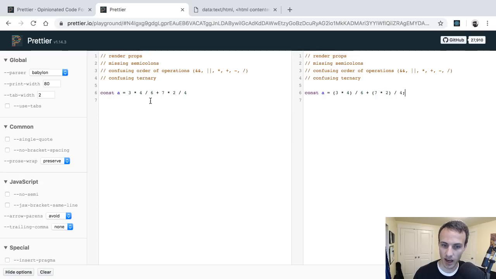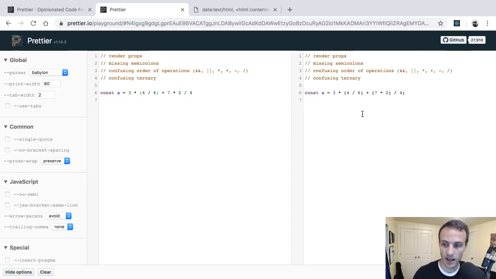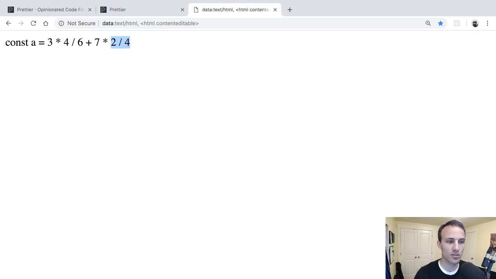So Prettier's not going to add multiple layers of parentheses, but it does add those extra parentheses to improve intent. And if you're like, oh, actually I want that 4 divided by 6 to happen first, then you can add parentheses yourself, and Prettier will leave those alone because Prettier doesn't actually change the behavior of the program.